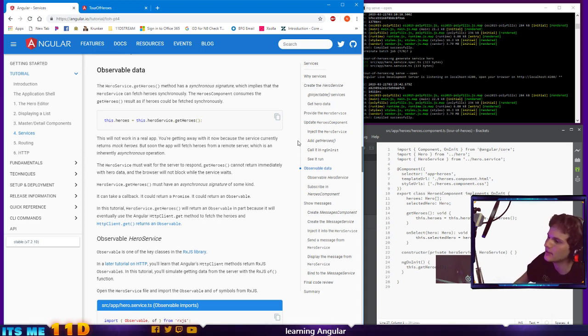We can't have getHeroes return immediately, and we got to make sure that the browser doesn't block the user while we're waiting for that info. We want the user to still be able to be manipulating the website and looking at info while that's still loading in. So we have to make it so the hero service getHeroes method has an asynchronous signature of some kind. Thankfully, it can take a callback. It could return a promise. It could also return an observable. I know some of these things.